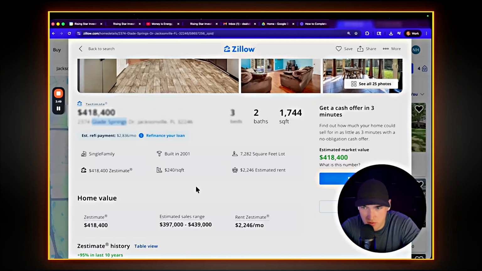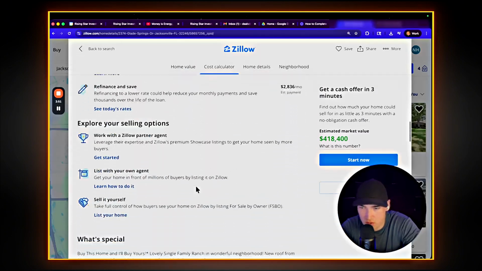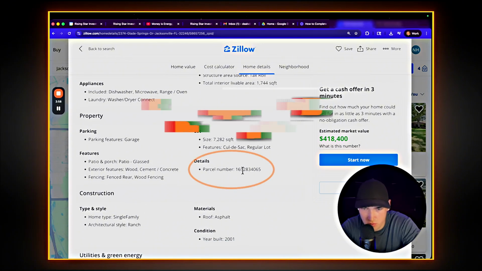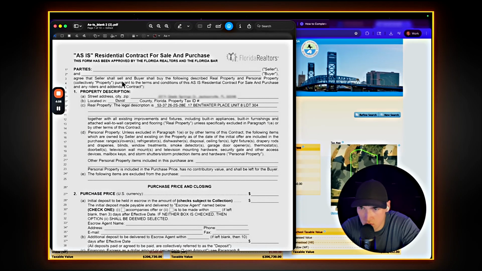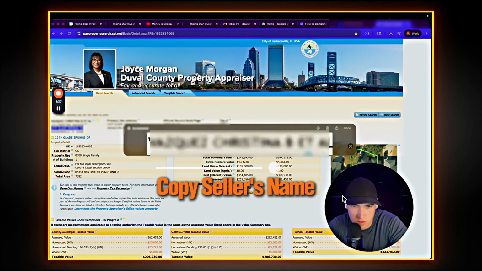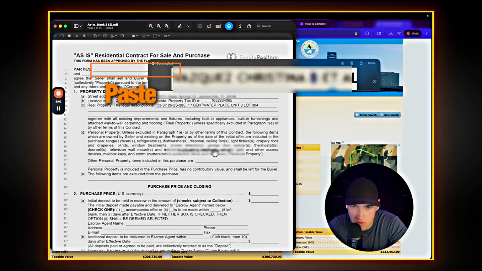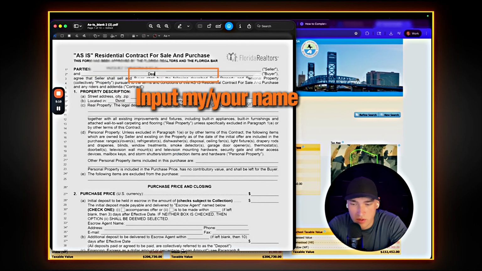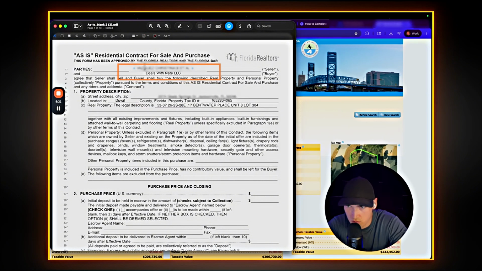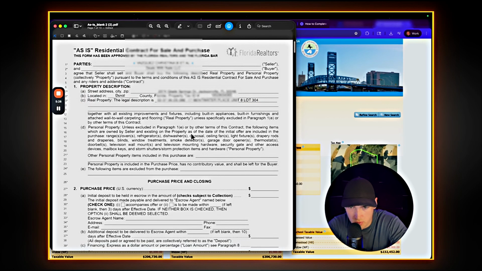Okay, now we need the property tax ID. I like to find that on Zillow. More often than not, it's on Zillow, under facts and features, parcel number, property tax ID. Boom, property tax ID. Cool. Now we need the seller's name. Let's just copy this. Okay, and then we're gonna put my name in, Deals with Nate LLC. Cool. So seller's name, my name, property address, county, tax ID, legal description, all that stuff.